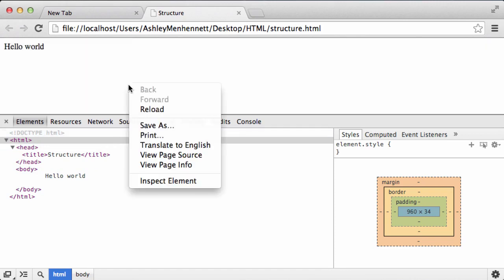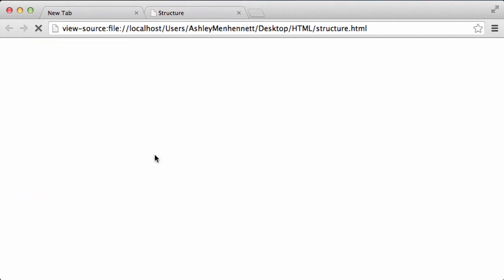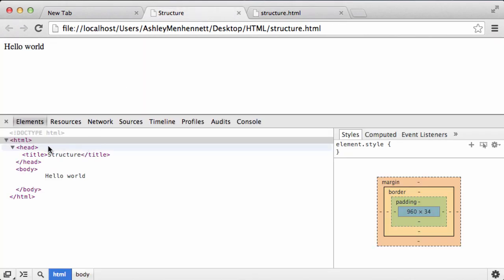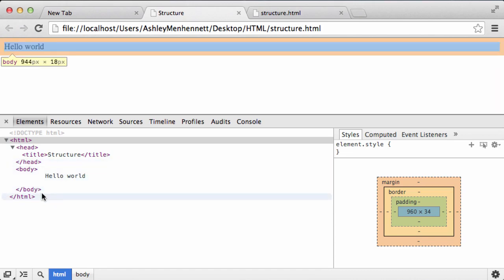So to give you a brief overview of what I'm talking about, we can actually right click and go view page source as well. And this will always be exactly what we've typed into our HTML file. So always remember that the actual source code can differ from the actual DOM, the structured representation of the document that is loaded in the browser.